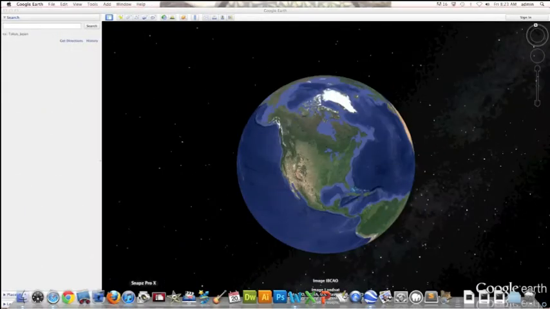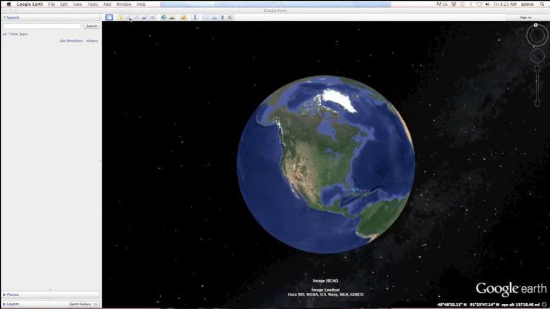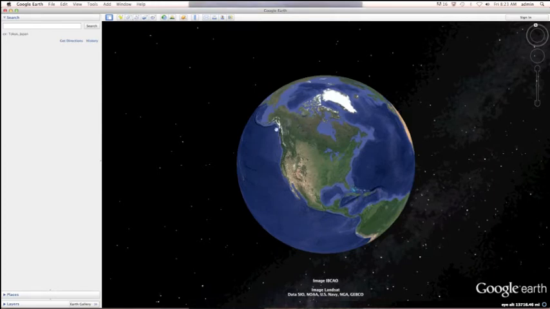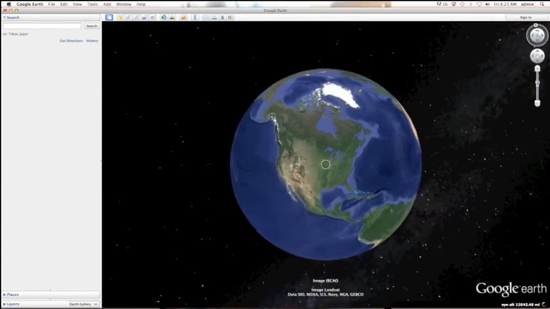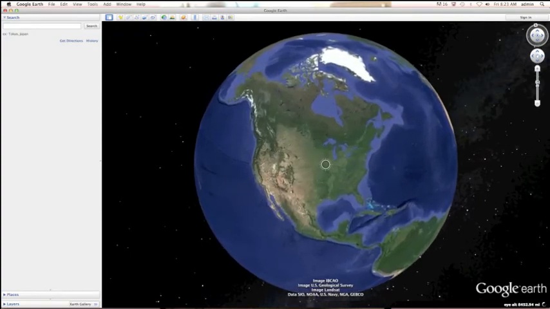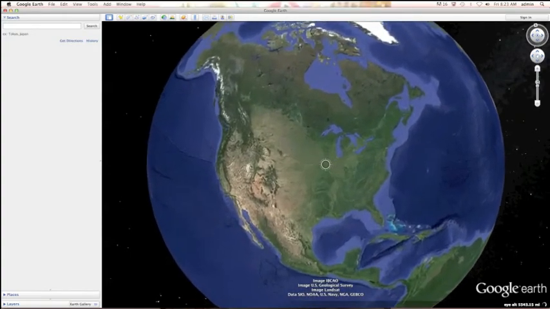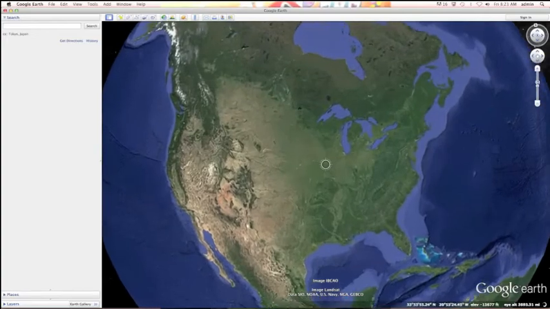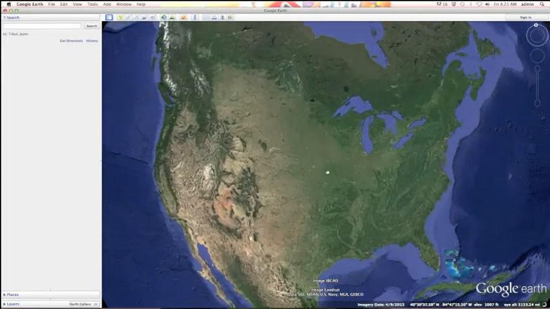Today we're going to do a video on the tool right up here, which is called the Polygon tool, and it's very useful for demonstrating areas on the globe. So here we have Google Earth all ready to go, and I'm going to zoom in and I'm going to learn a little geography while we're at it. Here we are in the United States.